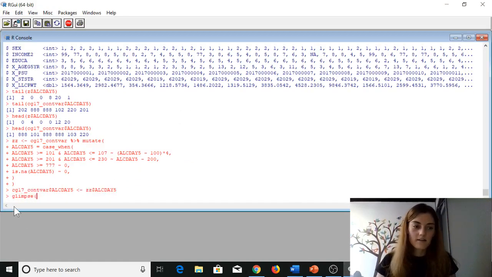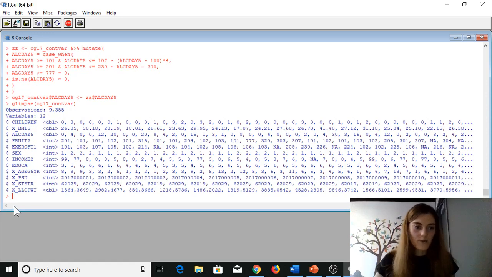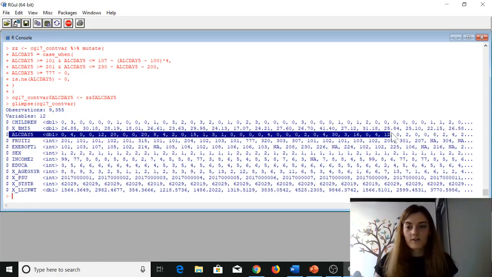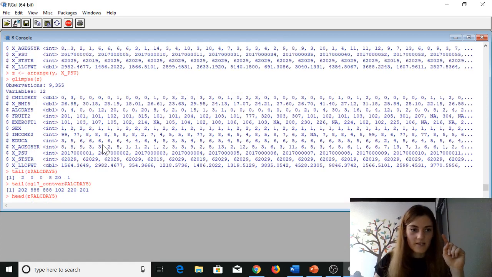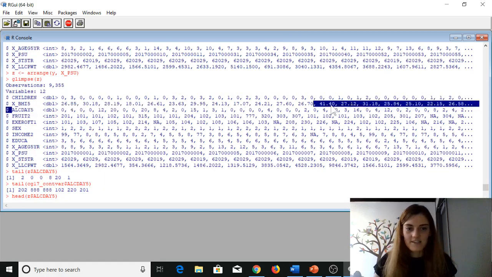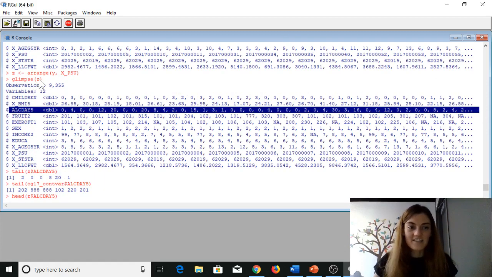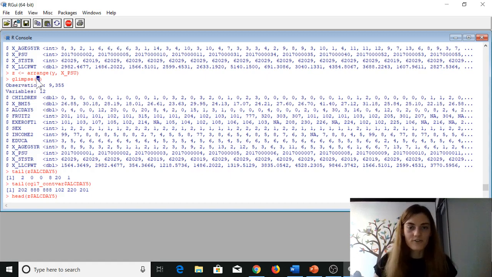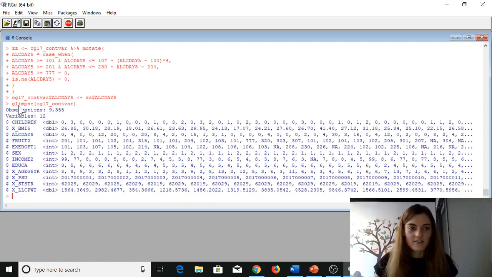And now let's glimpse CG17_continuous_variable again. When we look at the alcohol day 5, remember, 040012. And then when we had this previously, 040012. This is that Z data file that I just showed you the long example for. And this is our continuous CG17 continuous variable data file, 040012.